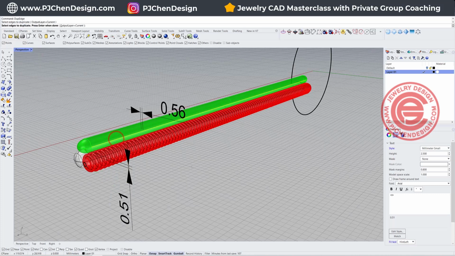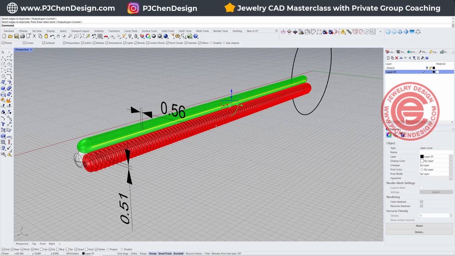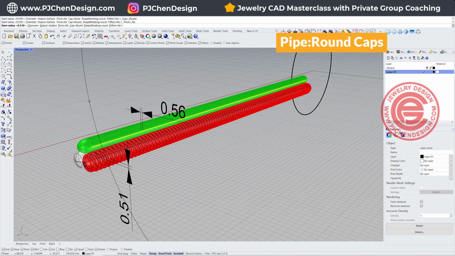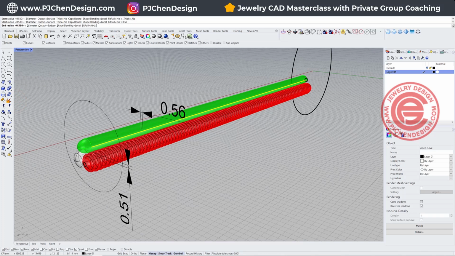And then we're going to click it right here. And then so then we got that curve. With that curve, I wanted to pipe it. So let's go ahead and use the pipe command, and the radius is 0.56. And then so we got that first pattern there.